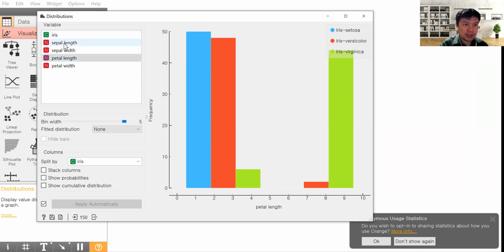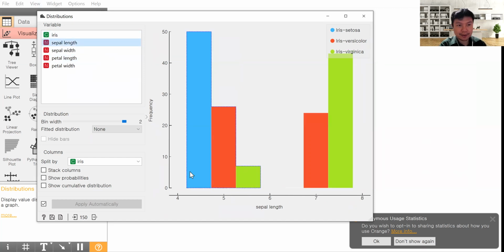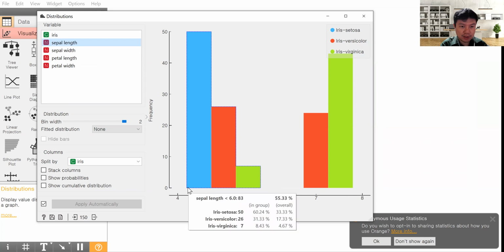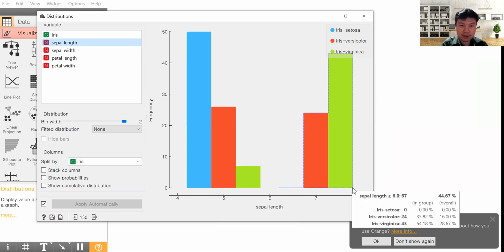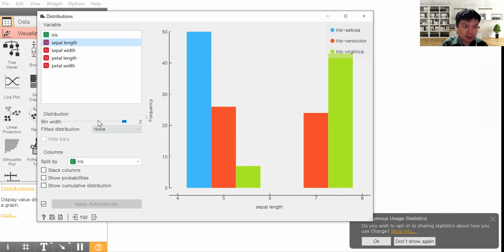If we see here the sepal length, the minimum is 4 point something and the maximum is 7 point something, and you can see here the bin. We will later learn about the bin. The bin means that if we have 2 bins, the first bin is on the left and the second bin is on the right.